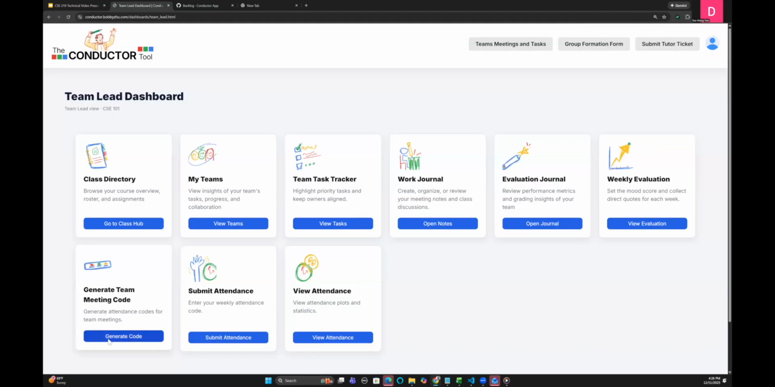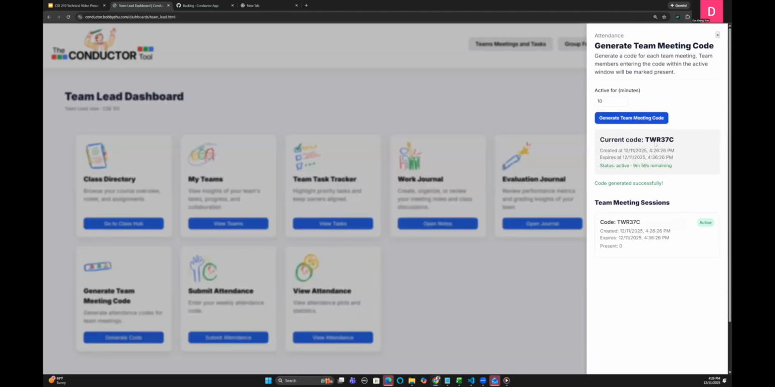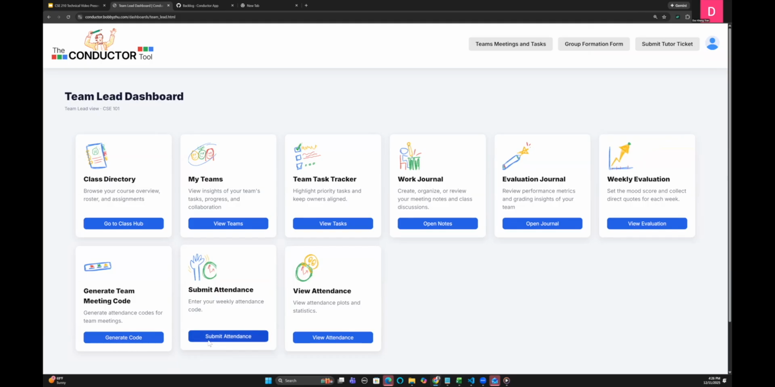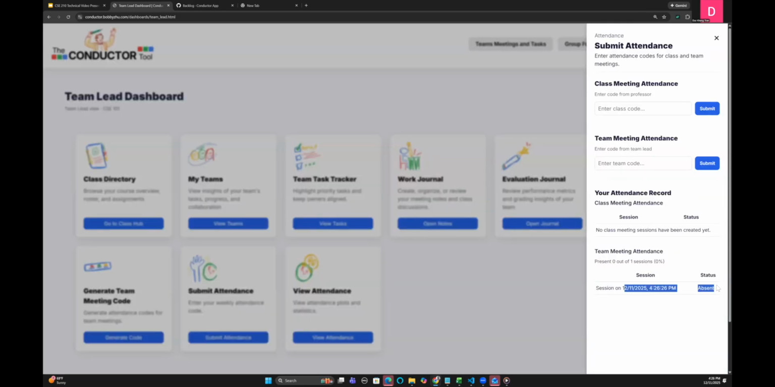Since we're on the team leader profile right now, we can generate a code right here. So let me copy this code. The code has a duration of 10 minutes. And you're able to see that a session is created when the team lead generates the code. So as a team lead, I'm able to basically say that I'm present.